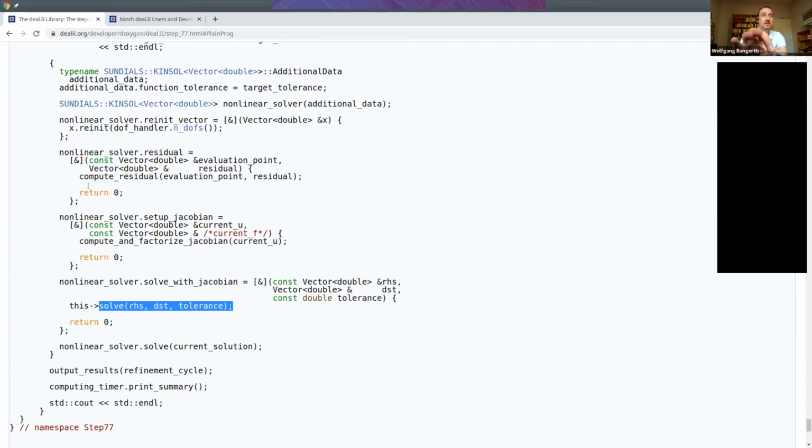And then after setting up these four things, I just call nonlinear solver.solve, starting at the current solution. And it's going to compute the solution to a given nonlinear tolerance that I set up here, the target tolerance, okay? And it's going to call compute residual as often as it needs. It's going to update the Jacobian matrix as often as it needs, and it all works automatically. So I don't have to implement a line search. It's really all very elegant.